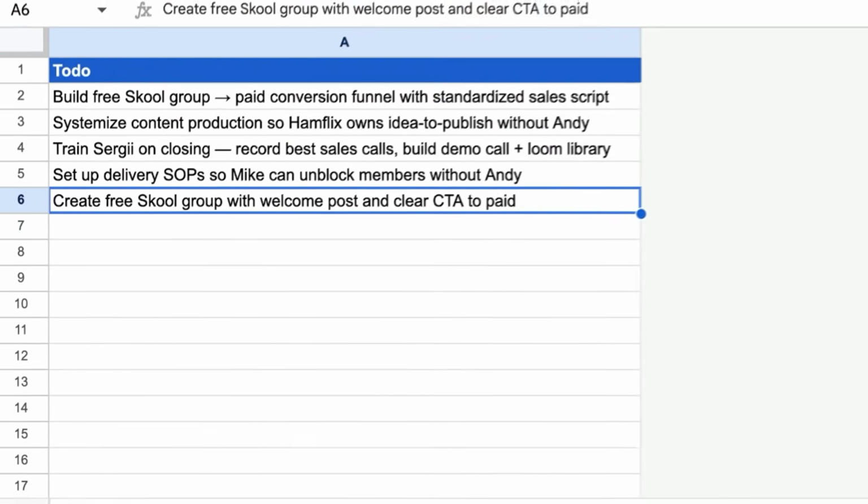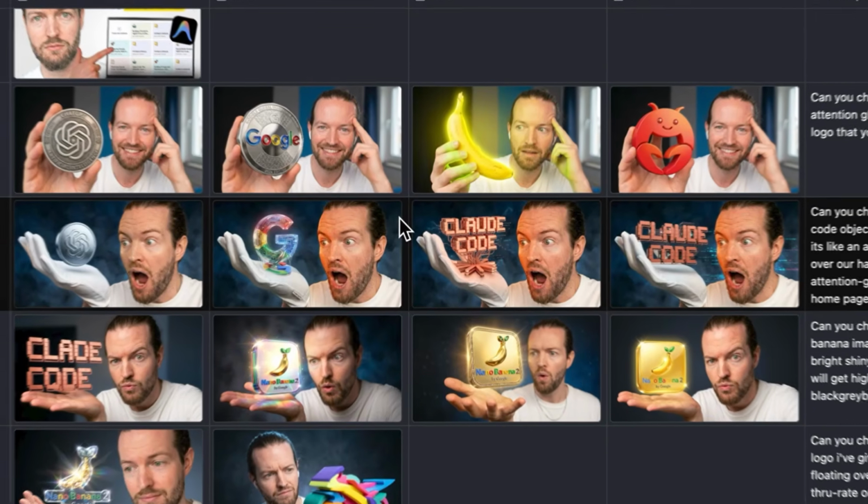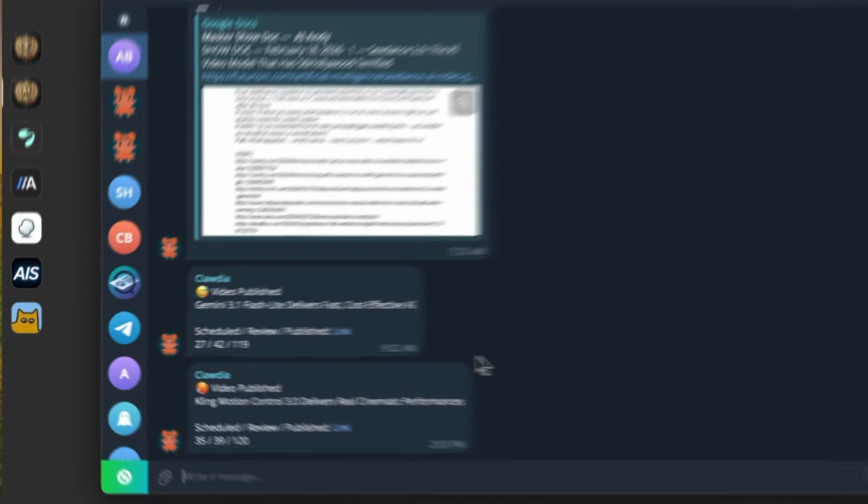My AI agent is updating its own to-do list. It made a software for me, makes beautiful thumbnails, and sends me messages. The best part, I didn't code any of it. I just told Claude Code what I wanted in plain English.